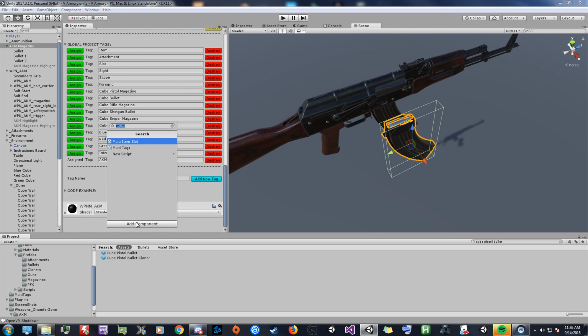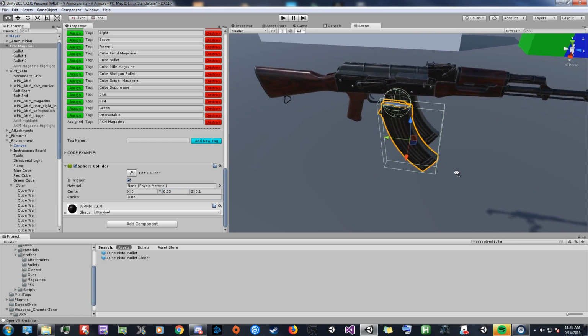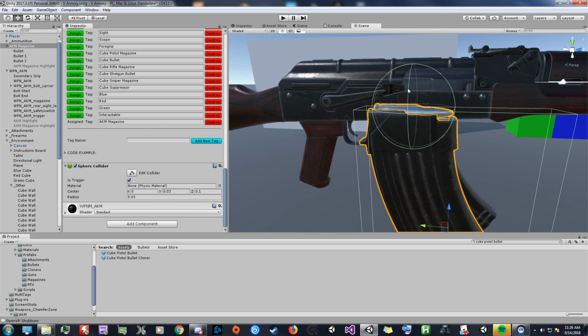And the last component we're going to add is a sphere collider. And make sure it's a trigger. Resize the sphere collider radius to 0.03. Set the Z position to 0.1 and the Y position to 0.03. So this trigger collider is just the trigger that the bullet has to enter before it can be loaded into the magazine.